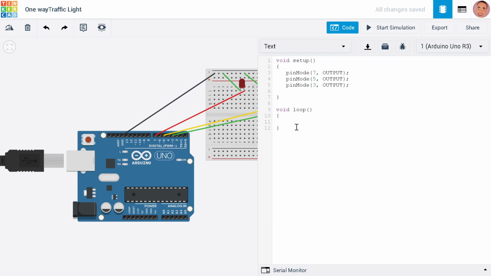So this is the loop now, this is what keeps running. So digital write. We are going to write pin number 7, that's the first one, high, meaning pin number 7 would be on. Then we will delay that for 2 seconds, that will be 2000 milliseconds. After that we would show that one off. So that will be digital write. This was high, so this time it would be low. Digital write 7, this is case sensitive, so let's not forget about that. Low. So this is it now for the red bulb.